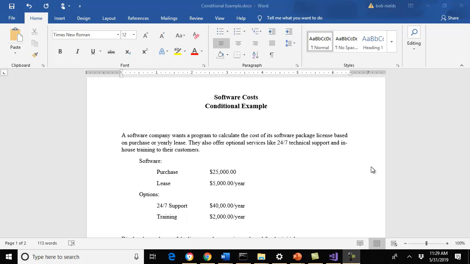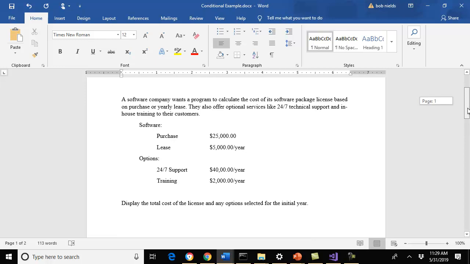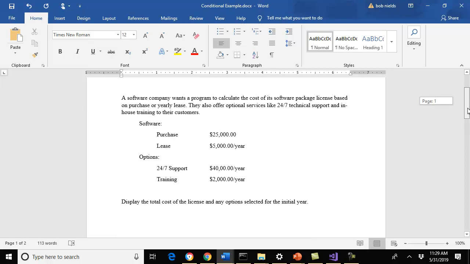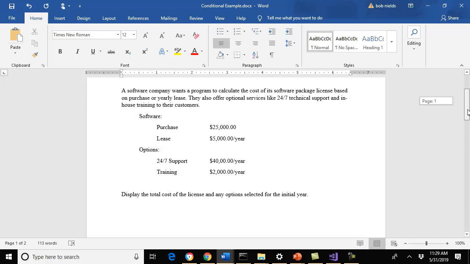And welcome to the conditional example. So now what we're going to do is take some of the stuff we just learned in our previous video about writing conditional structures in Python and apply them to a simple program here. This particular program is a software company wants a program to calculate the cost of its software package license based on a year purchase or a yearly lease. They also offer optional services like 24/7 technical support and in-house training to their customers.